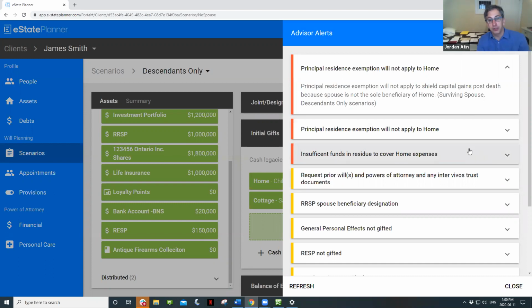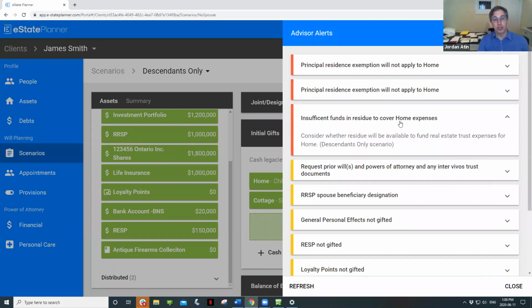Here's the warning, just to show you an example. It's saying, hold on a second. You've made the expenses paid out of the residue, and you'd better consider that in the descendants-only scenario, there may not be any money in the residue because it's immediately distributable.